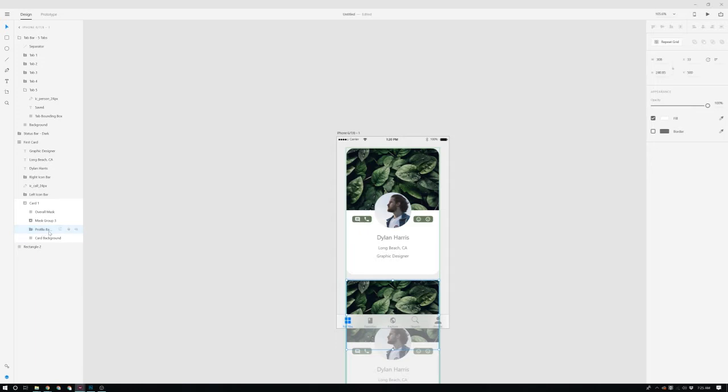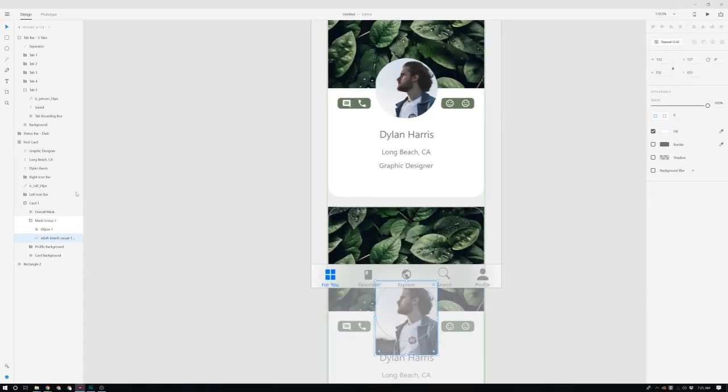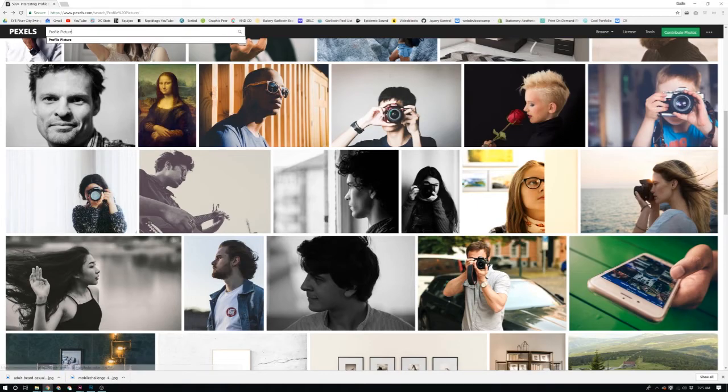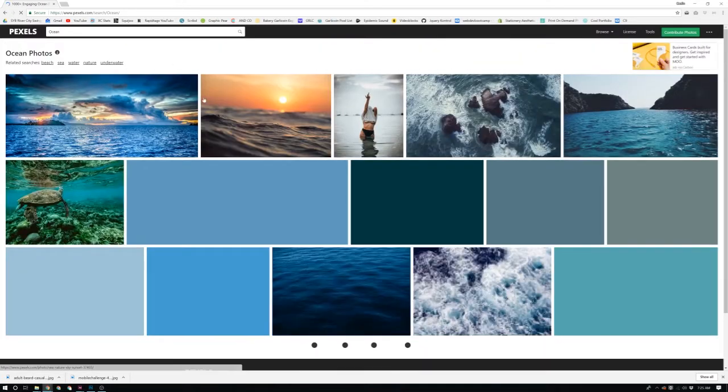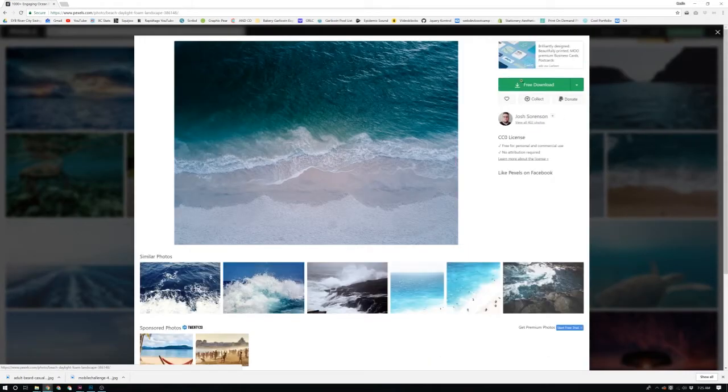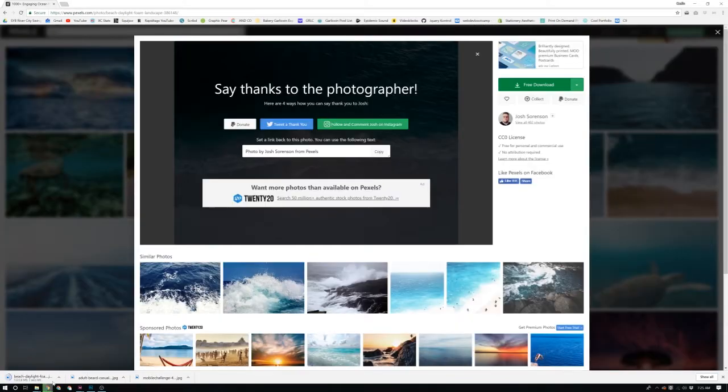Profile background. Our mask group right here. Oh no, that's the wrong photo. We want the photo for the background right here. We're gonna go over here and we're gonna grab an ocean photo. Like this one. Beach daylight film.